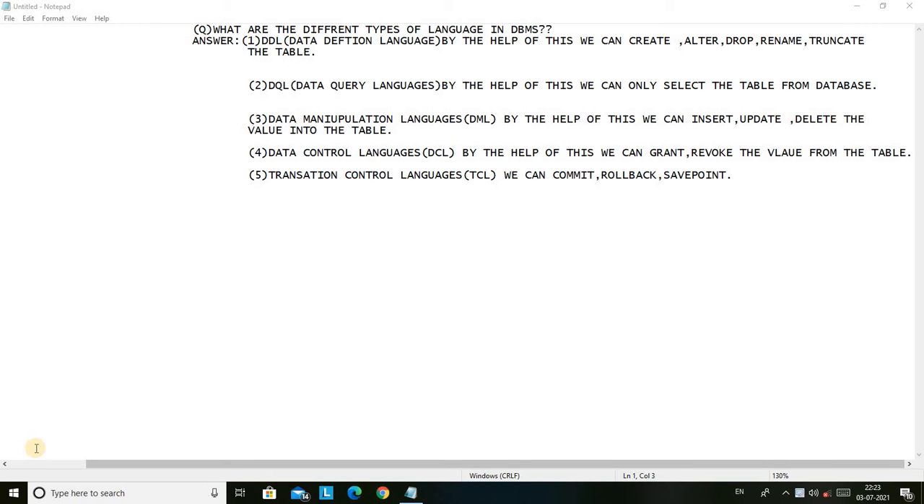Hello, my viewers. Today we are going to discuss how many types of language there are in the database management system. Generally, there are five types of language in the database management system. We will discuss them one by one. First, we can see the data definition language.